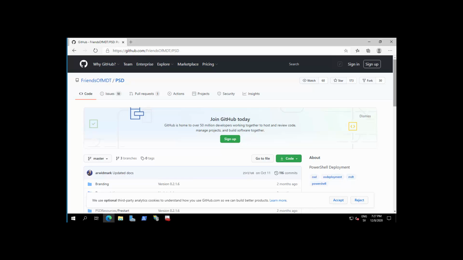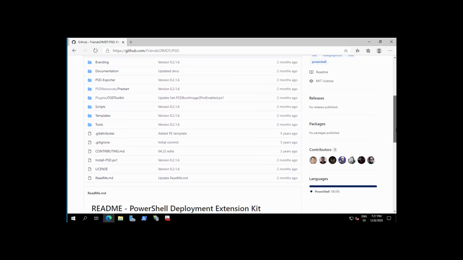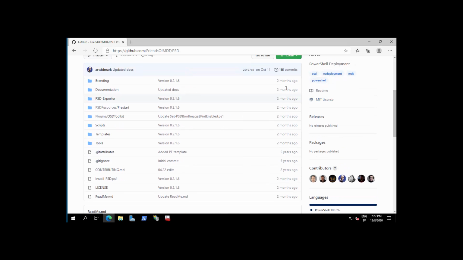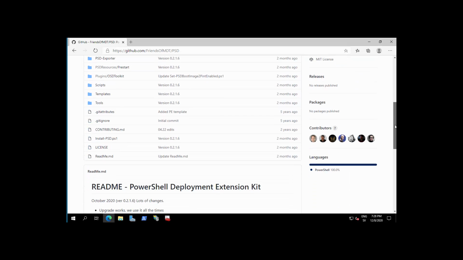By the way, I didn't tell you where to download it, but here it is on GitHub, Friends of MDT PSD. It is being updated quite often by strange people. You can download it here, and then you can run it. You see, last time was 2 months ago. We have a few updates in the pipe, and we assume we will continue working on this for a few more years because it's needed. We do need to deploy machines across the internet, that's for sure. Now I'm done.